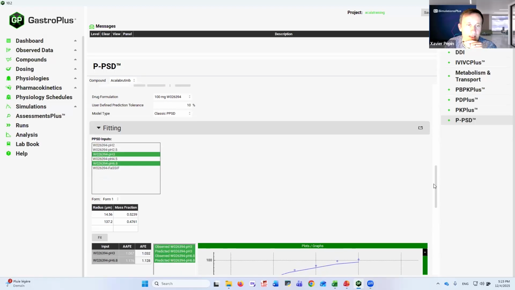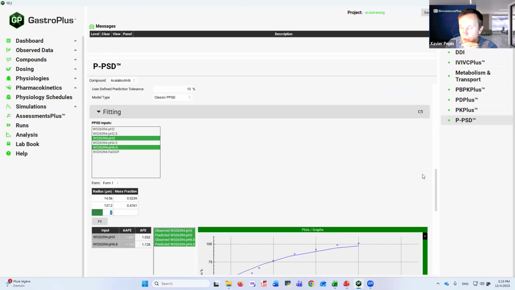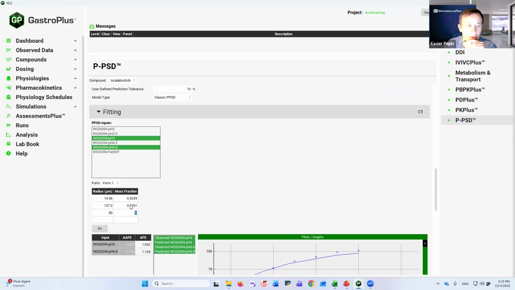So at this point, because it didn't even succeed with the 10% precision error, I would add another bin to help it. So you can pick whatever you want. You can pick 100, 50, or anything. You can put any mass fraction you want. They're both around 0.5, so I'm going to give equal chance to the third bin, and I'm going to click on fit again.